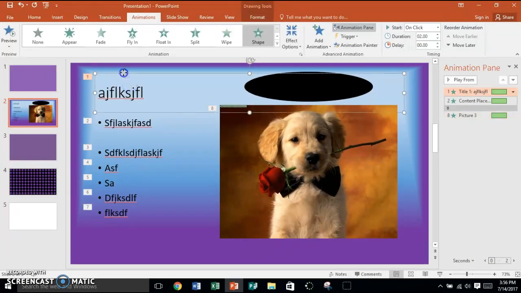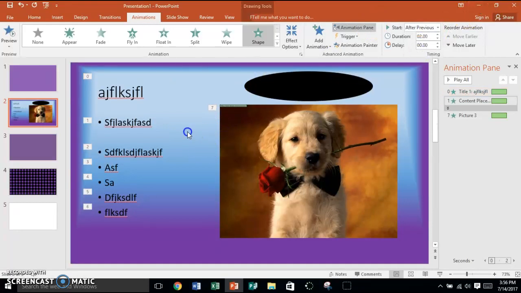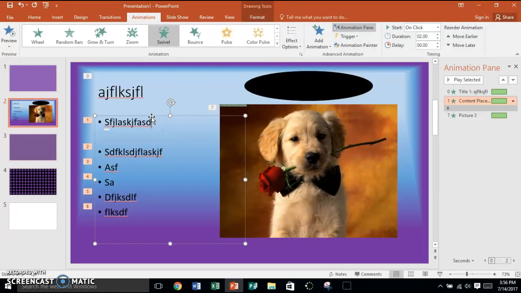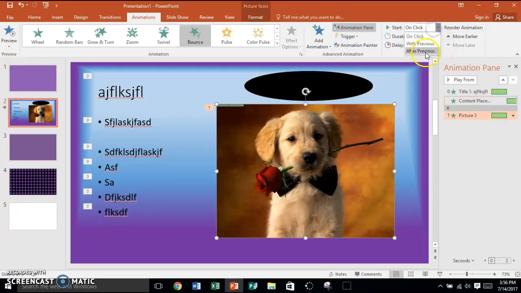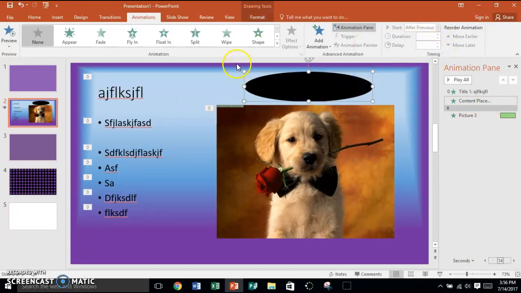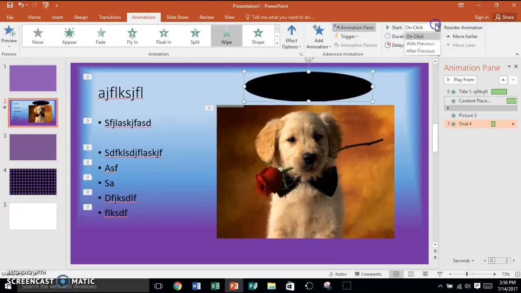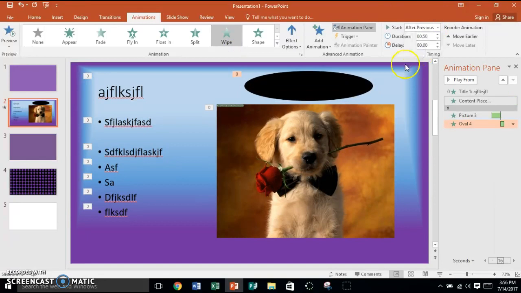Now, one thing I haven't shown you on these animations is you click on them, they have numbers by them. You can make it start on click, with previous, or after previous. So I want this one, we're going to say after previous. And then we can change these all to after previous, so then it's going to play it after previous. So try and put everything kind of after previous, or with previous, so you don't have to constantly be clicking.